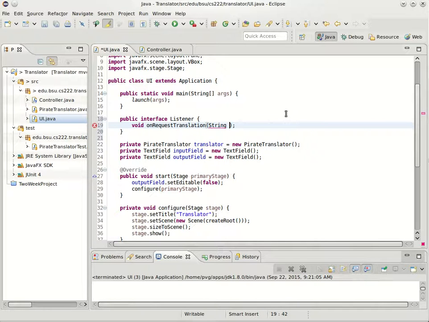We could encapsulate that into a new object. We could call it a message or blurb or something like that. Let's just use strings because that's what our whole translator system is based on. Maybe we'll call this input or string to translate. We can always refactor it later. Okay, now I have a listener.